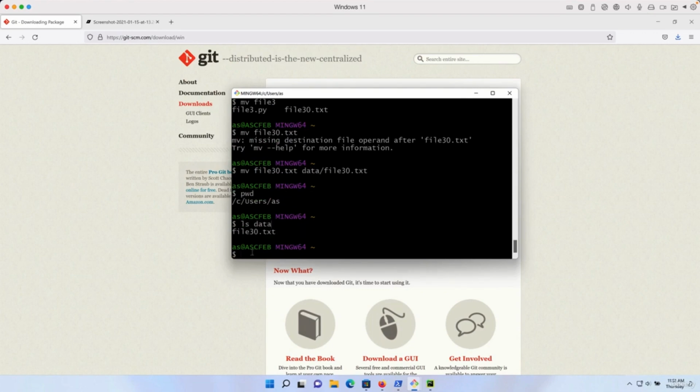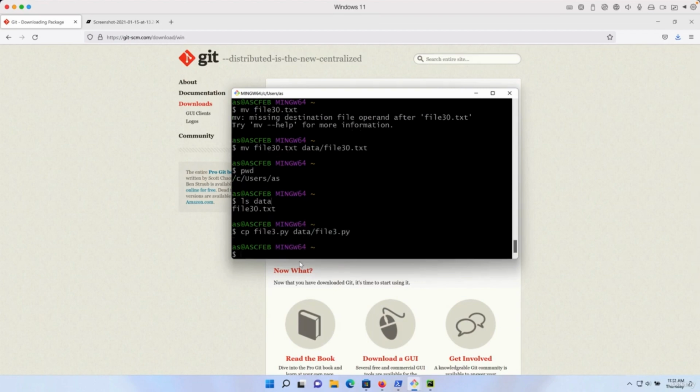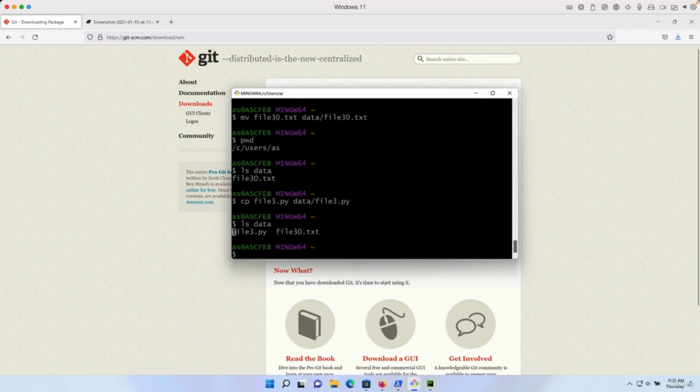To copy a file, you use a cp command. Let's copy, for example, file3.py. Let's copy it to data file3.py. Let's check data with ls data, and there we go.